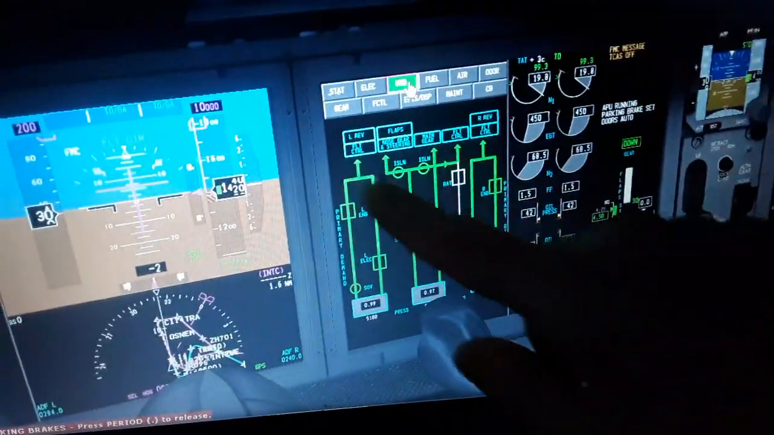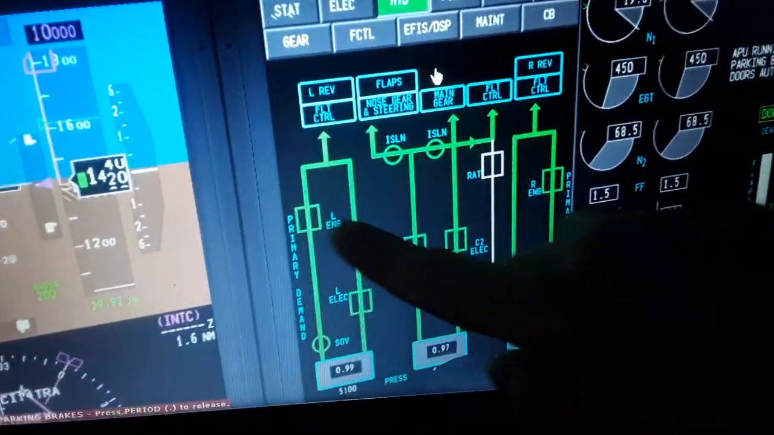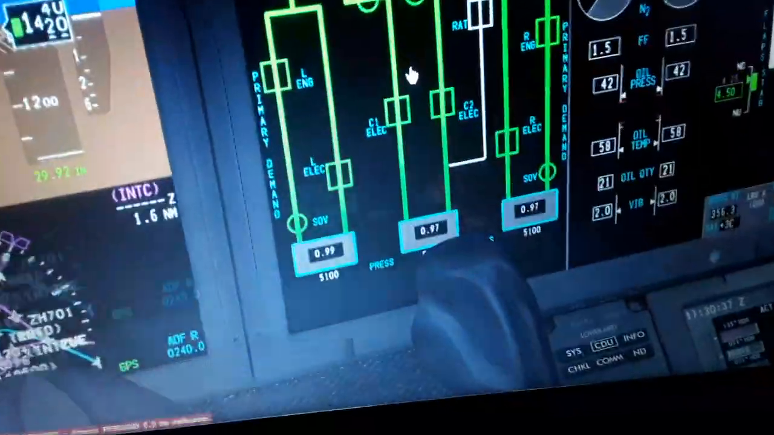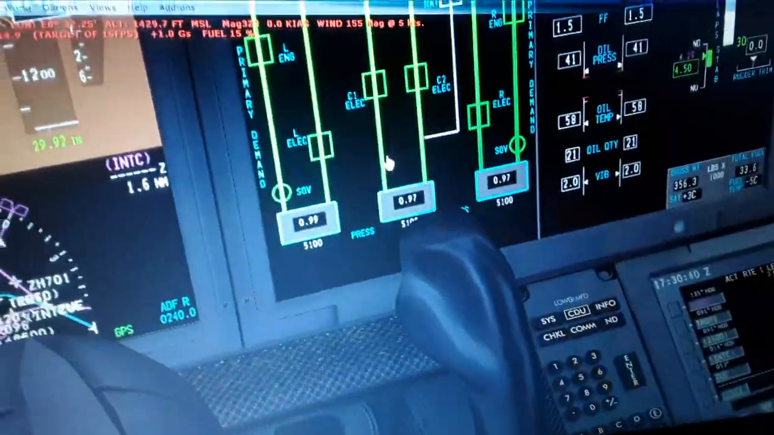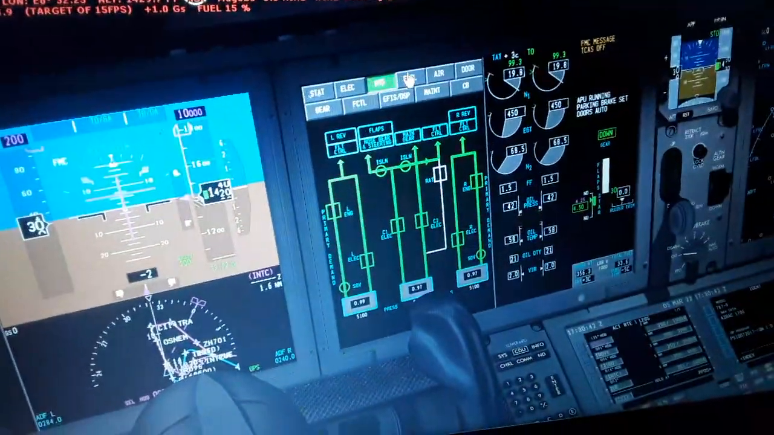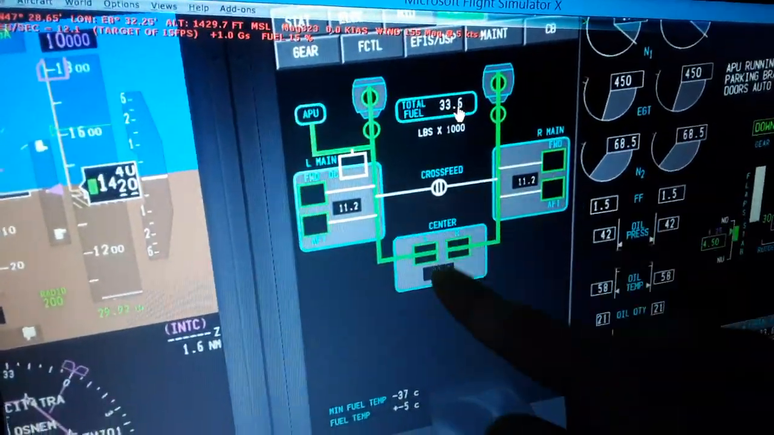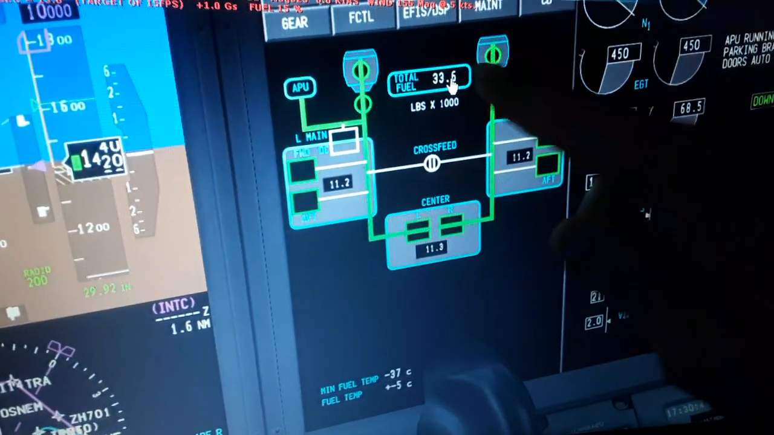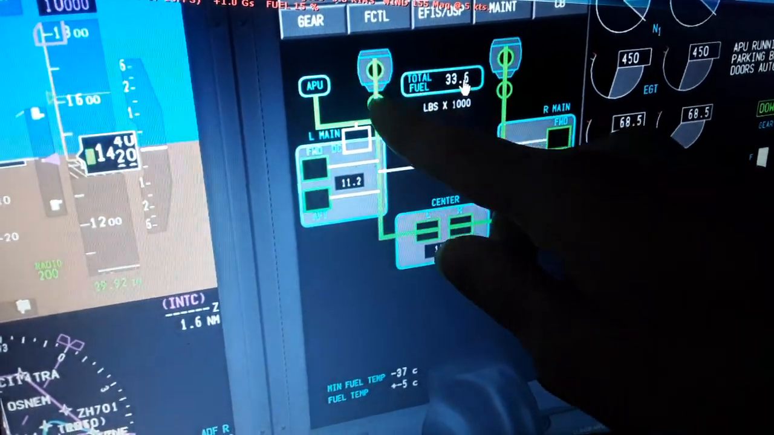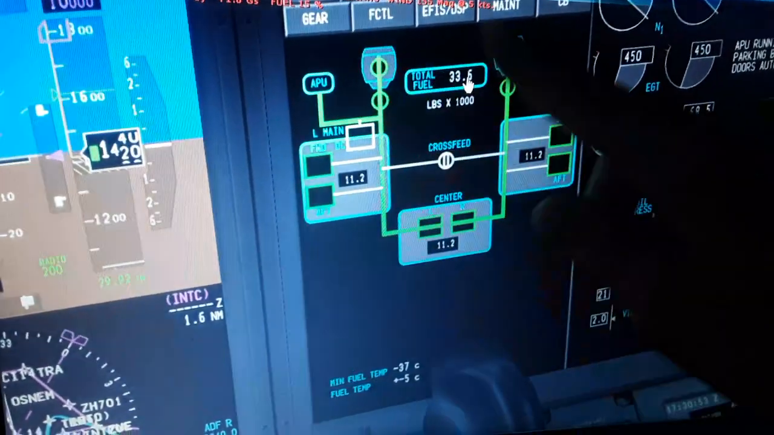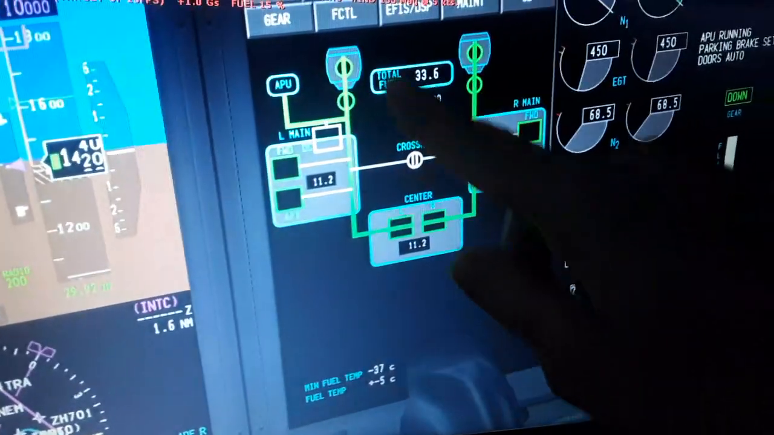Hydraulics, where the hydraulic fluid goes, which system uses primary demand, electric C1, C2, 5100 psi, left, right and center. Fuel, left and right wing 11,000, center 11,000. We have total 33,500. Low and high pressure fuel valves left and right. Feed from the center tank right now.